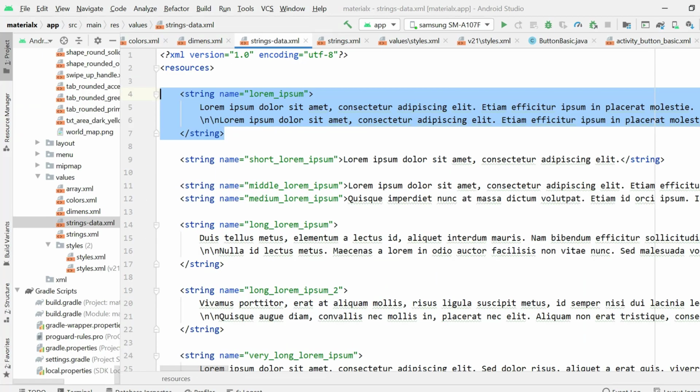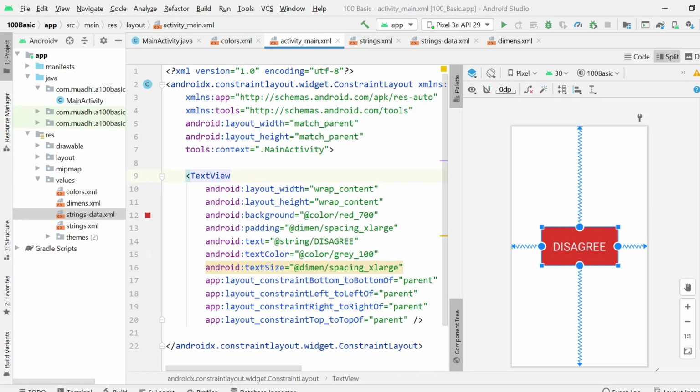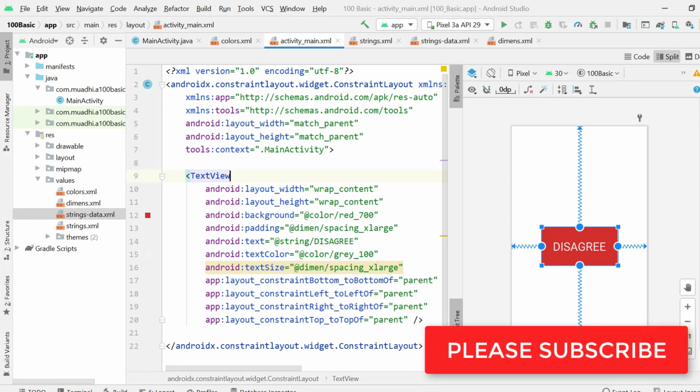So we'll start the theming in the next video. We're going to look at buttons as well as the theming itself, because this video has been too long. I don't want to make the video too long.